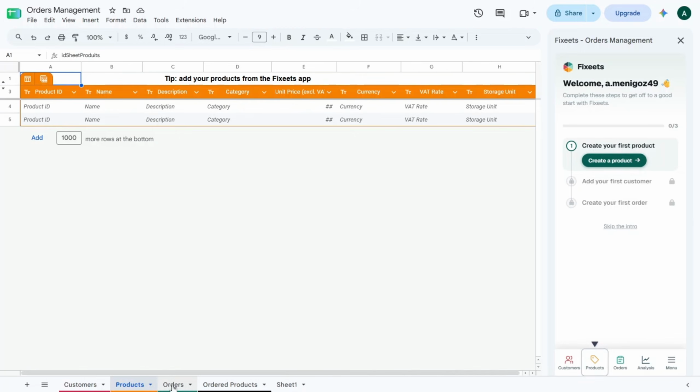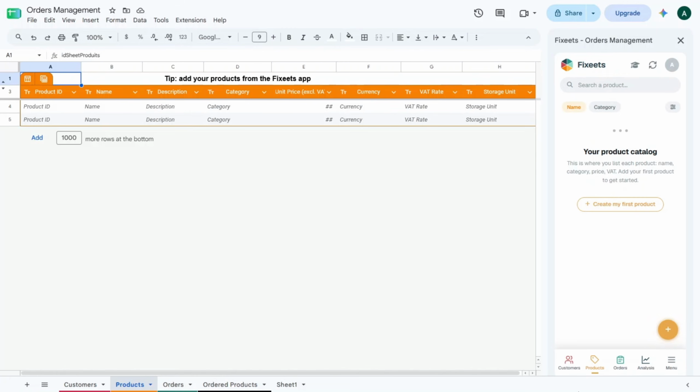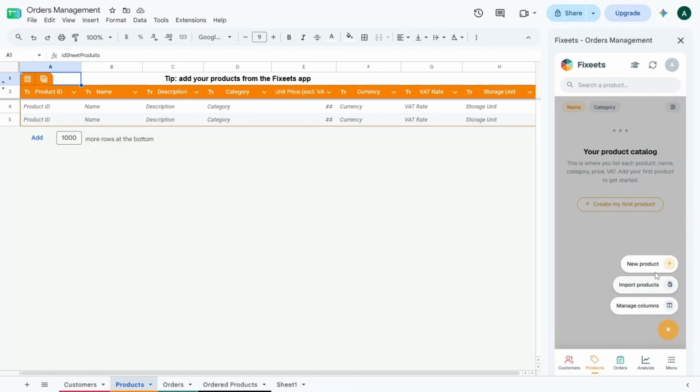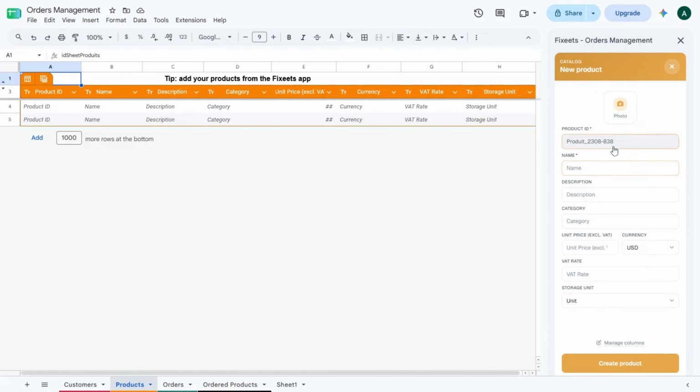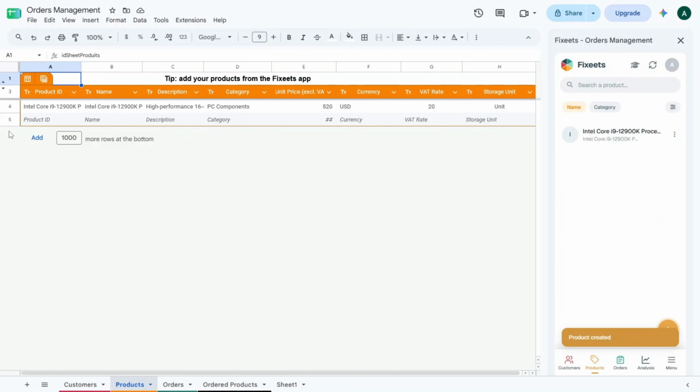Once your workspace is ready, you can add all your products. To create your products, click on New Product and fill in the form. All the information will be saved directly in the associated Google Sheet.